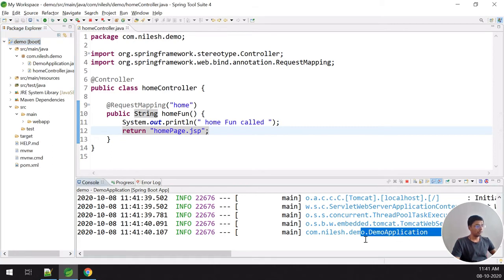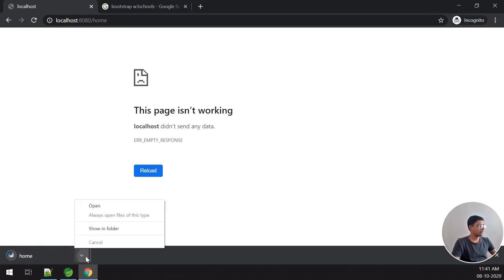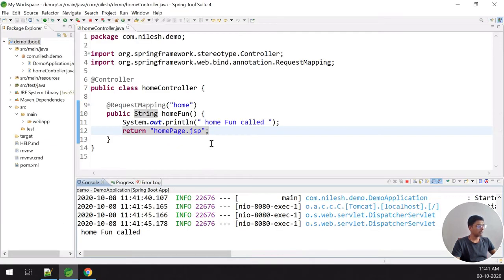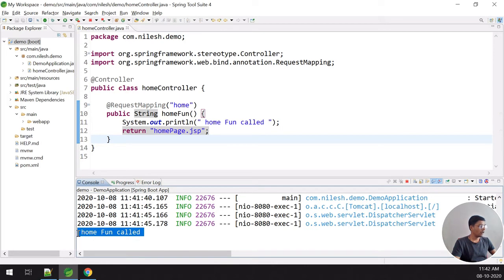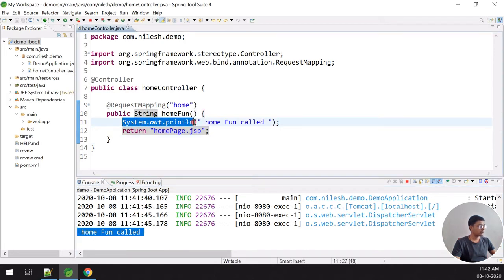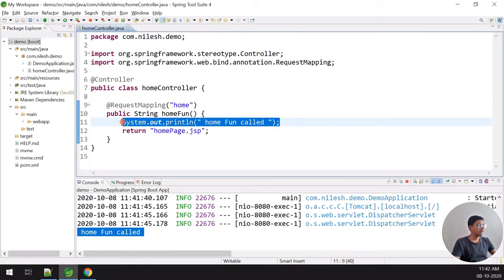So it's done. Now refresh. So this page is downloaded in my drive. So I don't want to download the page, I want to open my page. For that, one more thing, that home function call is there, right? Whenever I'm calling this URL, this function has been executed.